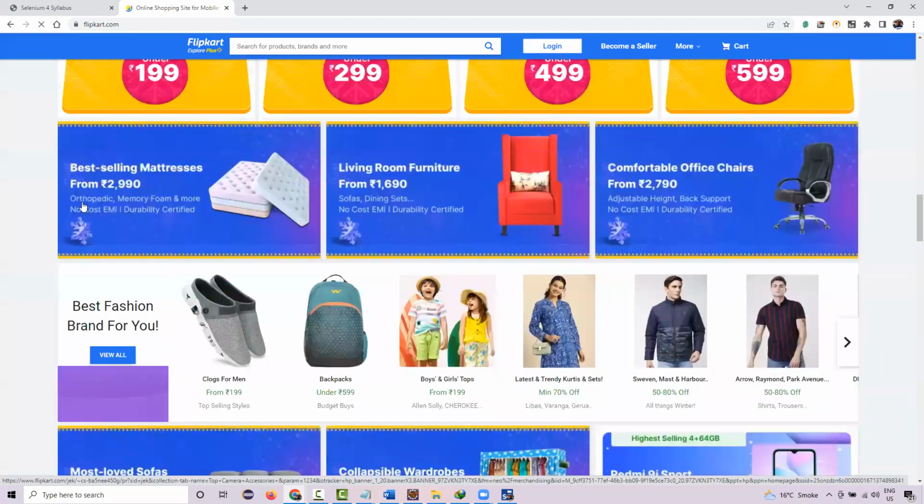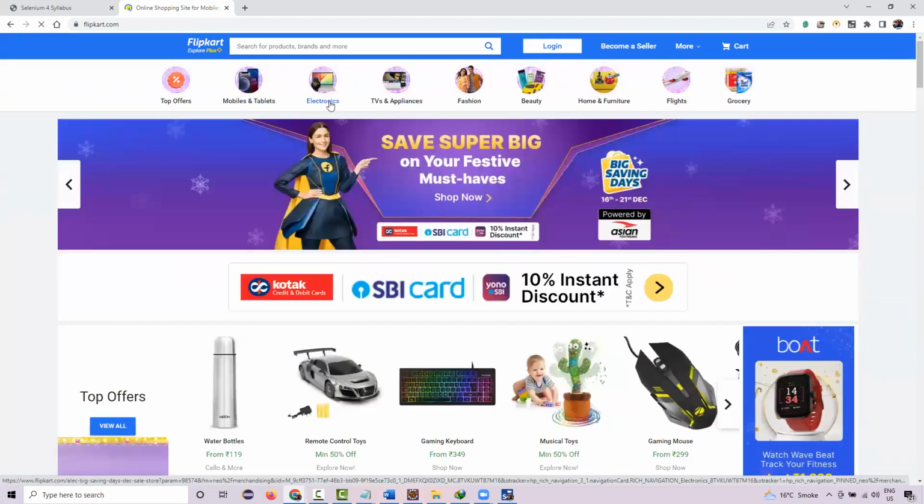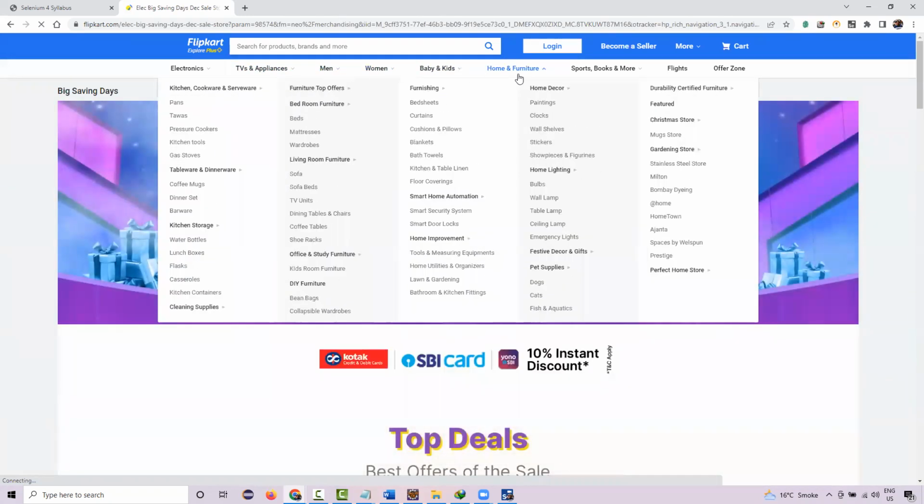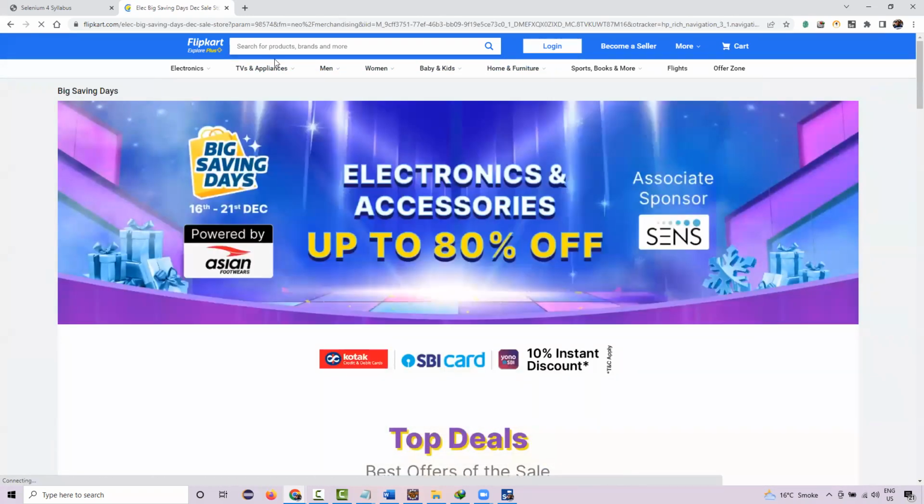And not just this, there are hundreds of pages over here. If you mouse over on this, you can see hundreds of pages. You cannot achieve automation of these through the record and play feature. The record and play feature of Selenium is a very small feature. So ultimately, we have to rely on the coding part only.